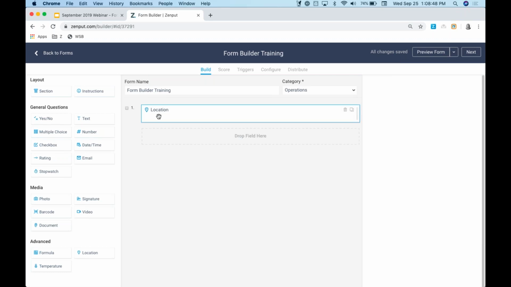Now, you may wonder why this location field is automatically in your form. We at Zenput highly, highly recommend including a location field in your forms and making that location field required.